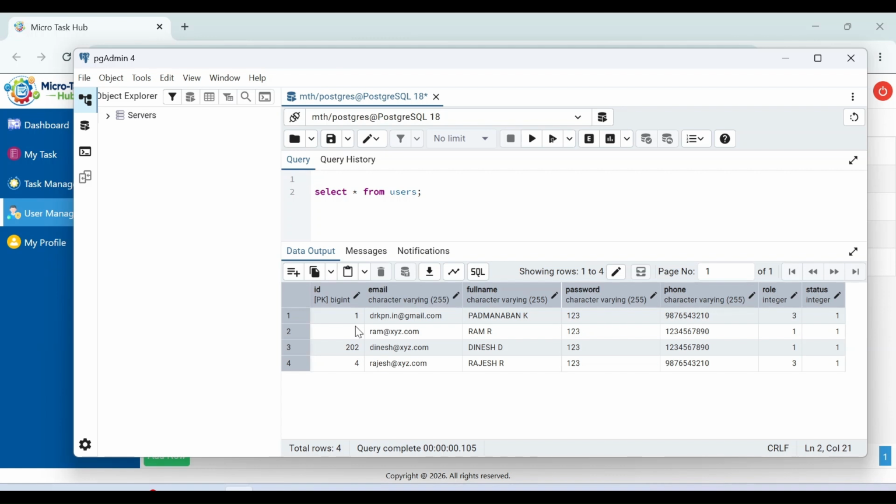So in this session, we have understood the update and delete functionalities in the user manager module, learned how front-end and back-end systems communicate for CRUD operations, and explored secure user modification and deletion workflows. In the next session, we will continue implementing additional modules and developing backend functionalities in the MicroTask Hub project.